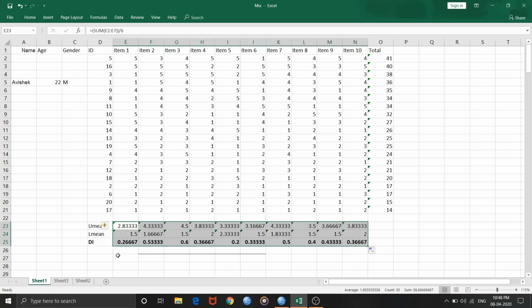Now see, here you can see the discrimination index, whereas in this particular example, item 5 is pretty much on the borderline, as my cutoff criterion is 0.2 and above, so it's still meeting the criterion.